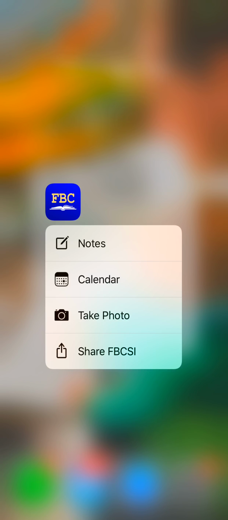On Android, if you long press and just hold your finger on the app icon, it'll do this. But on iOS, if you deep press, it'll let you do this. And from here, you can dive into notes, calendar, or even take a photo using the app without ever opening the app. It'll take you right into the app to do those things.